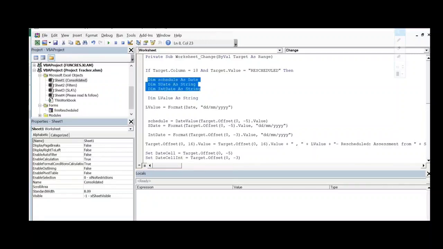to store values. I hope you know what variables are. If you want me to explain what they are, please comment below and I will make a video on it. So, temp schedule as Date means this variable is going to store a value in date format, and the next one, as String, is going to store a value in string format, and so on.